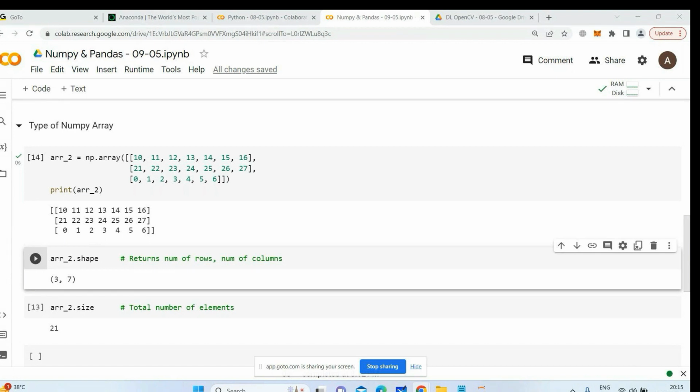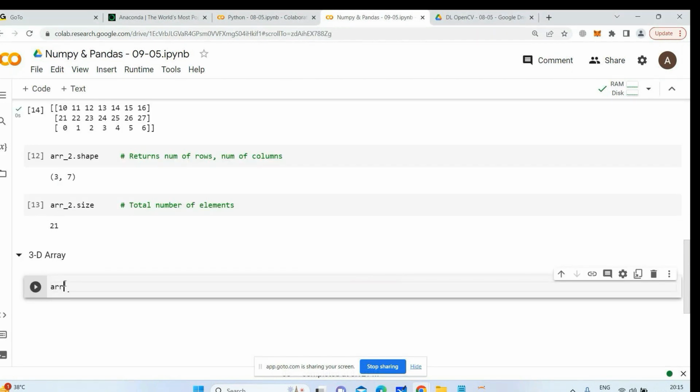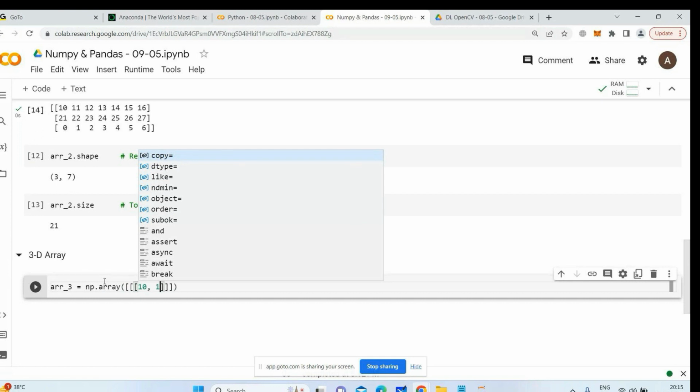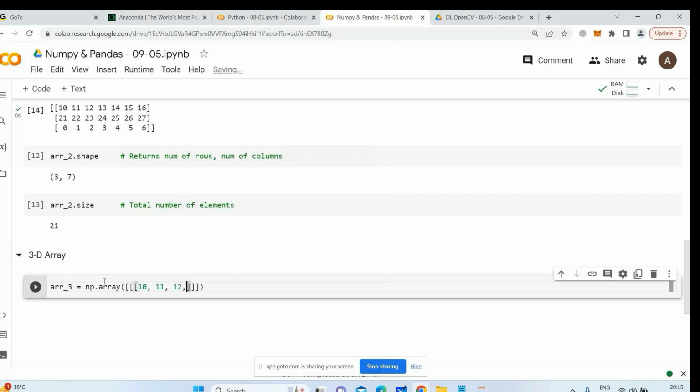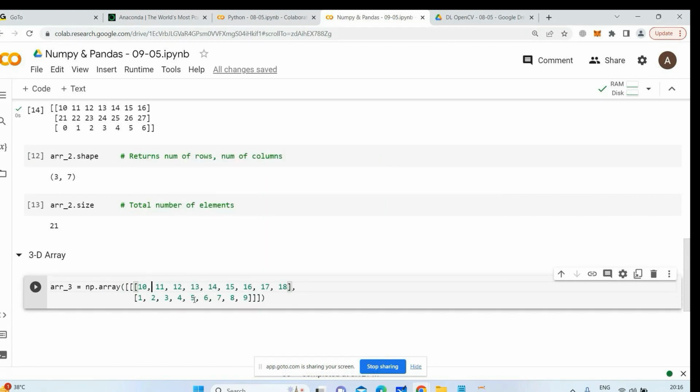Okay, the next thing that we'll be creating here will be a 3D array. array_3 equals np.array 10, 11, 12, 13, 14.